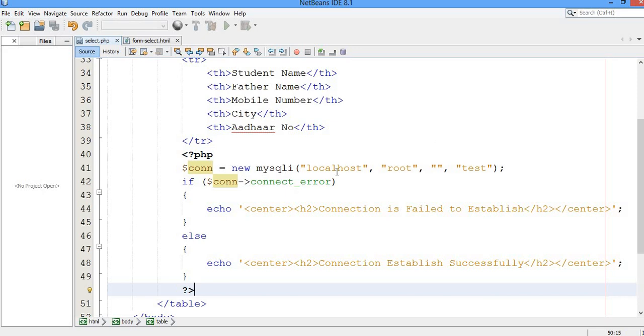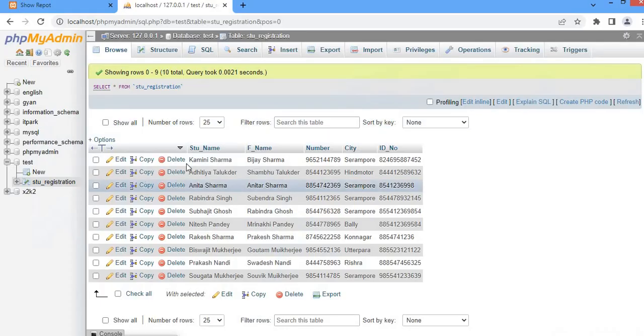Now you can also access the server through this root username and blank password. We can work with the database test. So we are accessing the test database successfully. Now the next step is we are going to run a select query to fetch the data from this table. The table name is student registration.